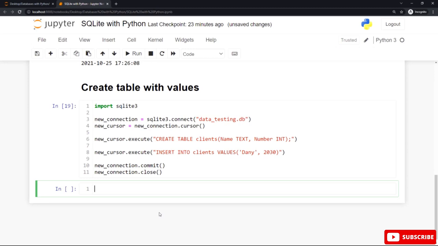And you can see the values keyword here, and inside the round braces you can see the value for the first record for the name column and 2030 for the first record in the number column. You can insert multiple columns and also insert multiple values for these columns in the same way.